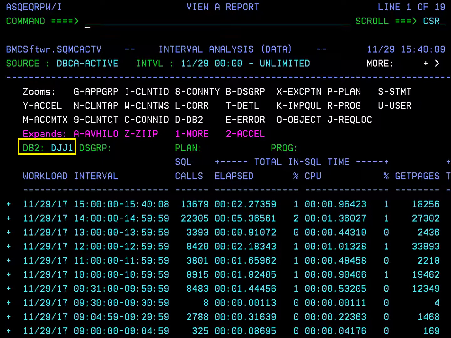We are now viewing the interval analysis for the DB2 subsystem DJJ1, where we see that there are multiple intervals that are selected and are available for our reporting. From this panel, we can continue our analysis of the data in each of these intervals by using the zooms available.